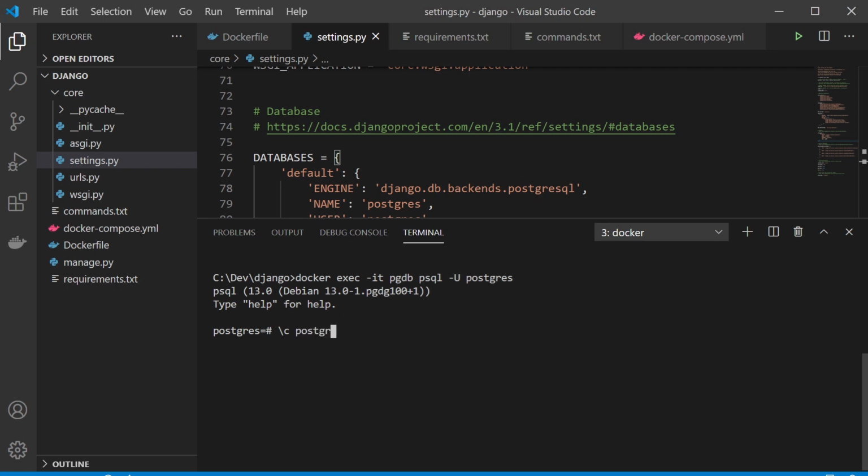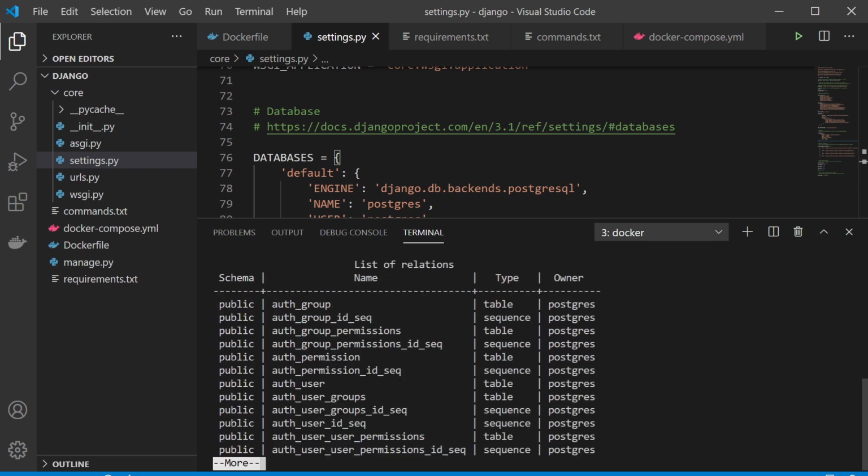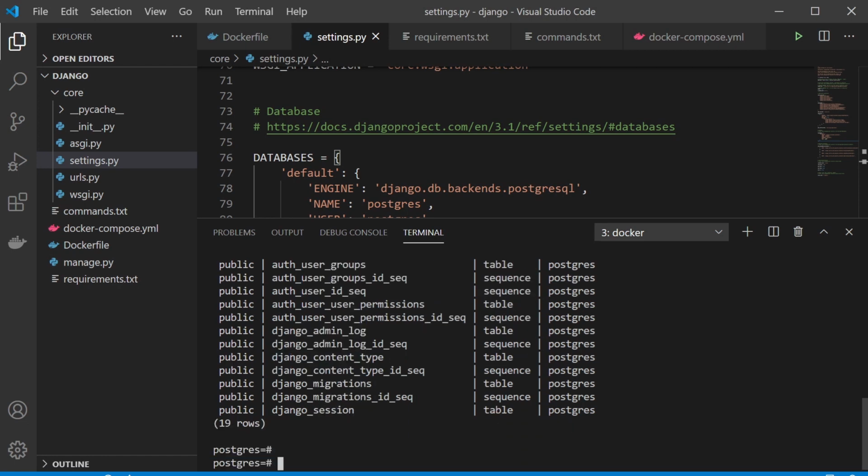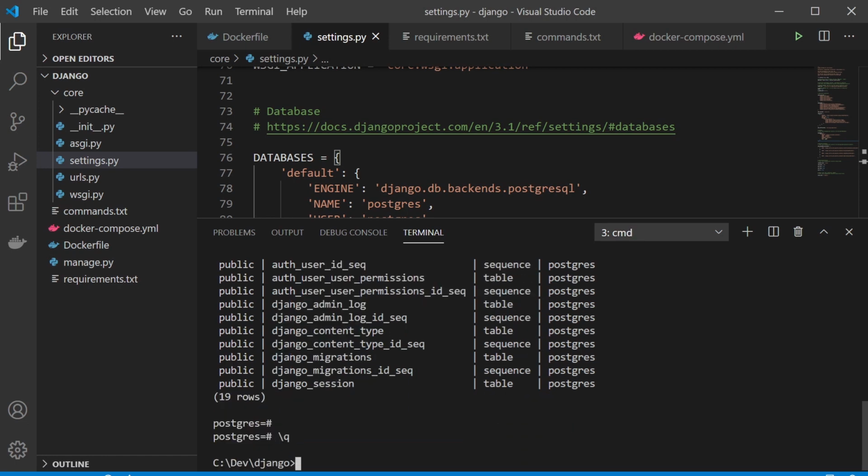And the name of the database is Postgres. So that now connects us to the database, and then we can run the \d again, and you can now see our database is full of tables. Of course, if you want to get out of this, you can use the Q. That quits that. Okay, so there we go.